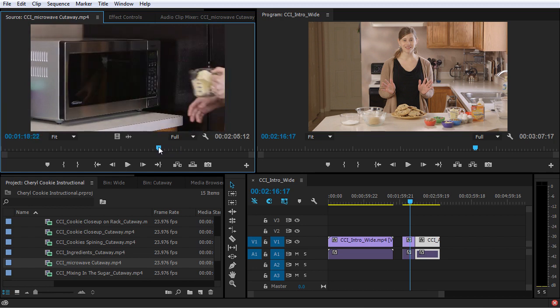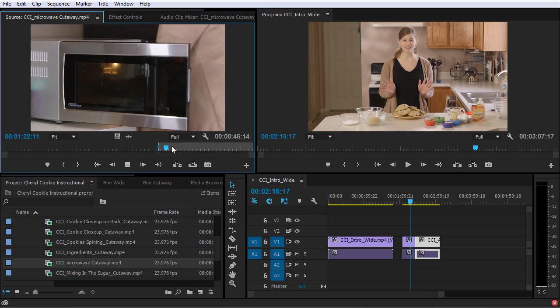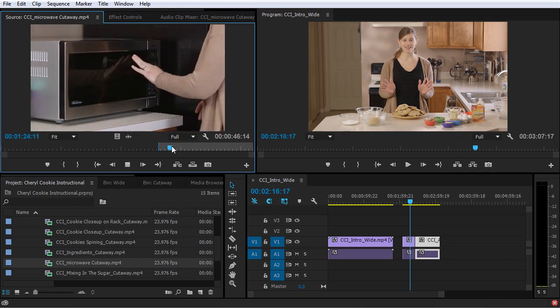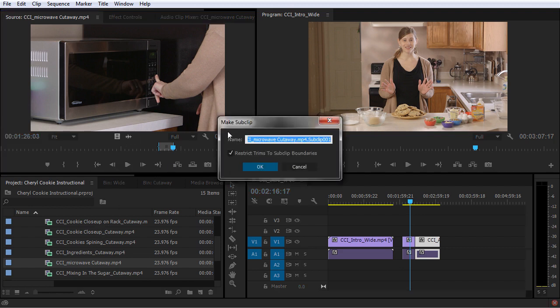So let me back this up a little bit. I'm going to set an in point here, and then I'm going to play this. Okay, right here. I'm going to make an out point here, and then what I'm going to do is hold Control and then pull this down into my project. And that's going to bring up this Make Subclip window here.